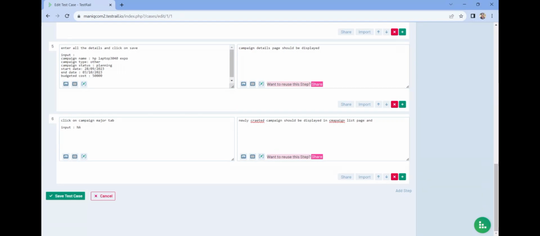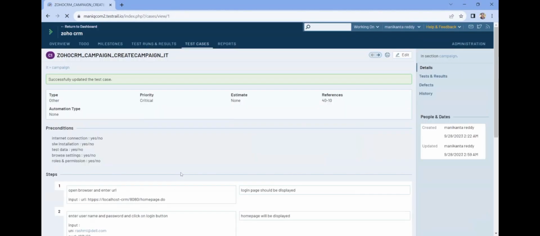and recent items list. Okay, recent items list. So now I've written a test case, correct? After writing the test case, click on save test case. Your test case will be saved.